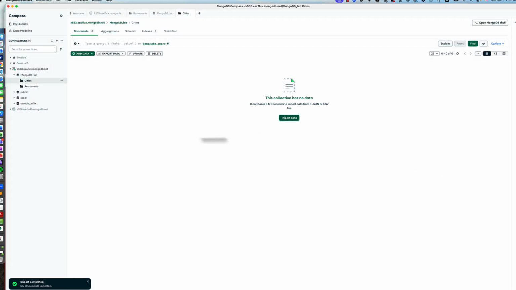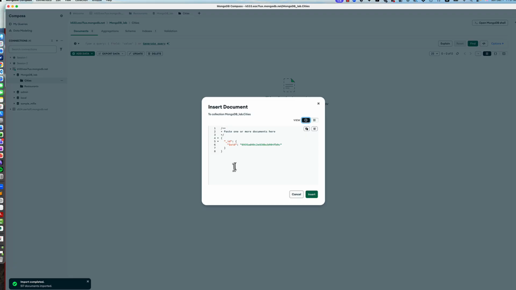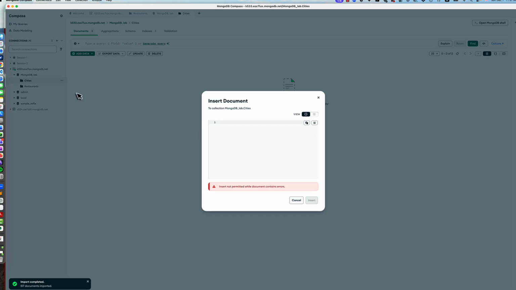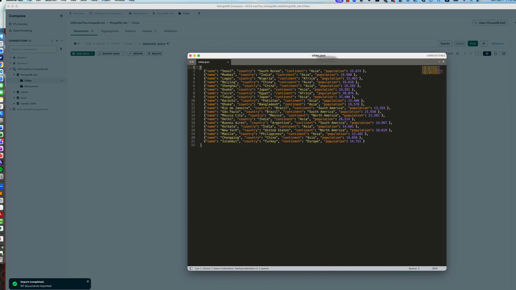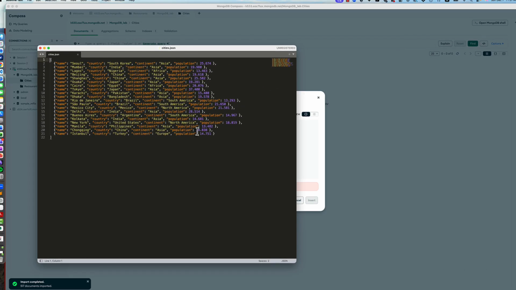Previously, we imported the data, but this time I can show you that you can directly copy and paste the JSON files into a text box to insert the data. So let's say add data, and we will insert documents. And this will give you an empty canvas to start with. And I'm going to delete this. And then I'm going to open my cities JSON file. You can see on my screen, I have the JSON file opened in a text editor.